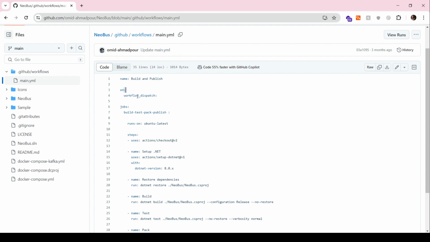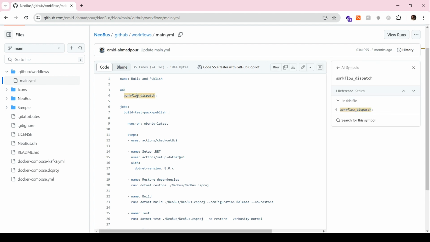The on part specifies the events that trigger the workflow. Here the workflow will run on every push and pull request to the main branch. So if I push any change or open a pull request, the workflow will run automatically. Next are the jobs. Workflows are made up of one or more jobs. Jobs run in parallel by default.